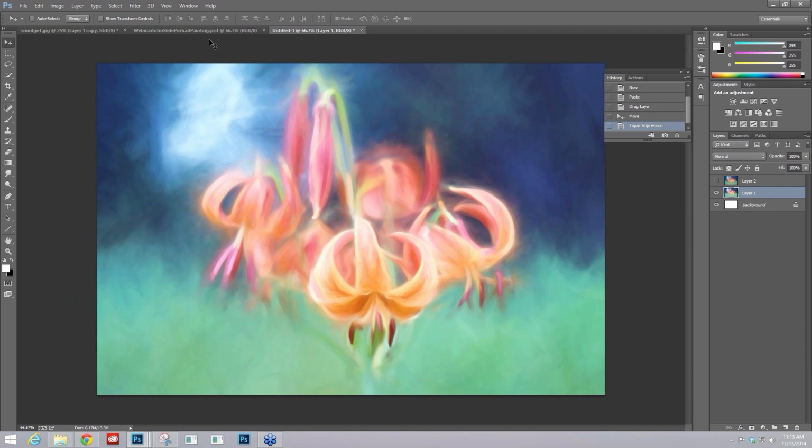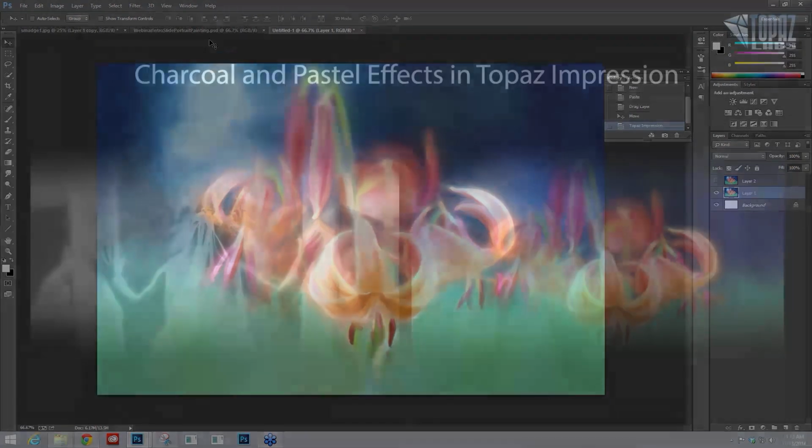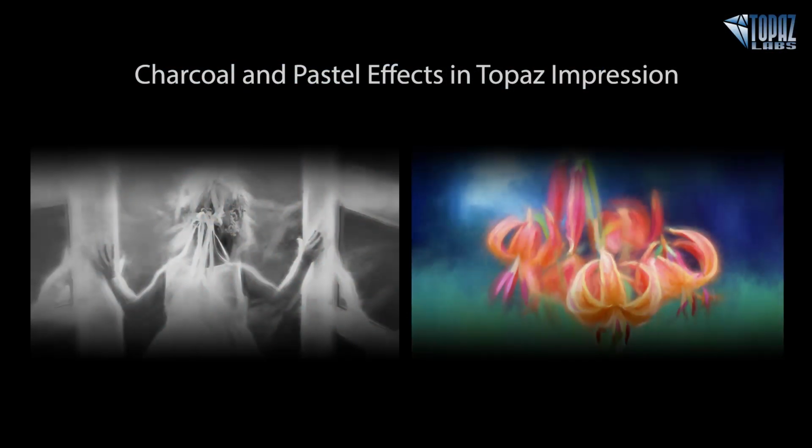So I hope that gives you some quick tips into charcoal and pastel effects and how to quickly achieve these realistic effects, whether they are more of a rough edge or smudged like we worked on today.